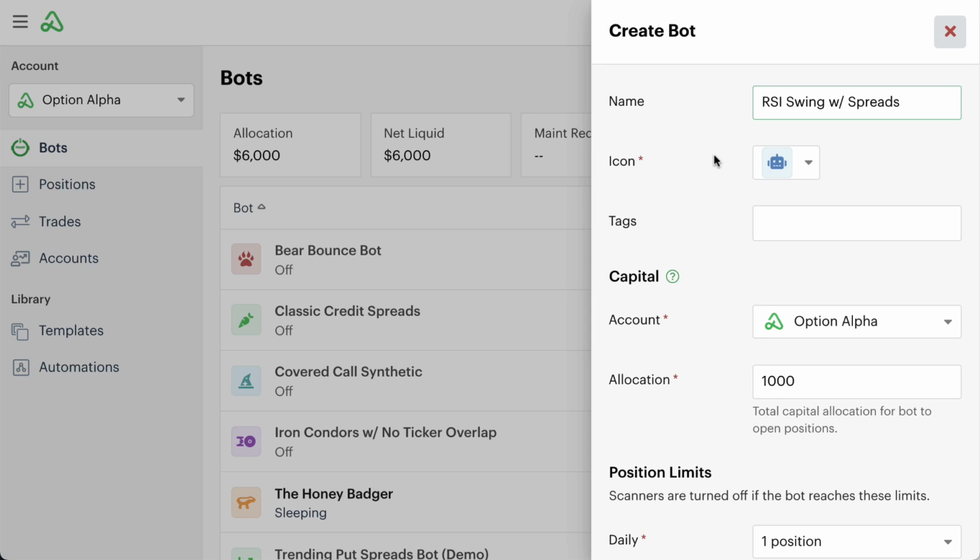Hey everyone, this is Kirk here again from Option Alpha, and in this video we're going to be building completely from scratch a brand new RSI swing trading bot for credit spreads. It's a very simple bot that you can build out, and it shows you how you can start to automate different types of strategies inside of your account on Option Alpha.